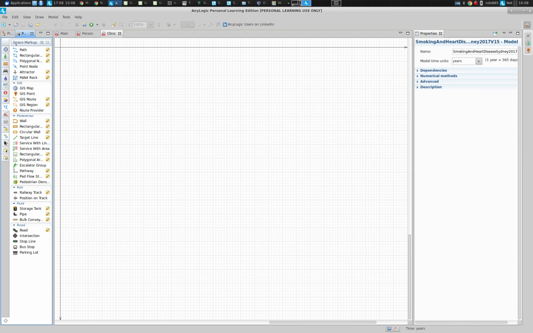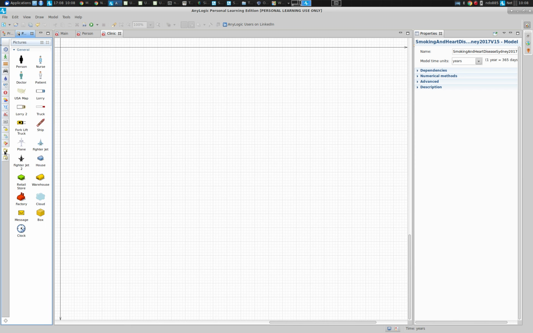Next, I would like to drag in a representation of that clinic. In order to do so, I'd like to go to the palette. Down here, there's a pictures palette. And as Jeff noted in a previous session, we're going to choose an icon for the clinic, and depending on your philosophical perspective on healthcare, you may feel one of these is better than another. One of them will be a warehouse, one of them will be a factory for health, and another, ladies and gentlemen, a retail store.